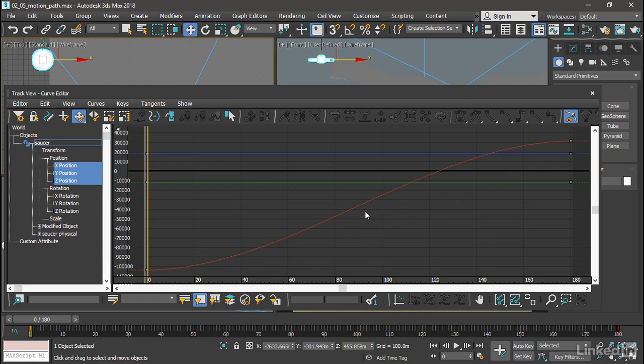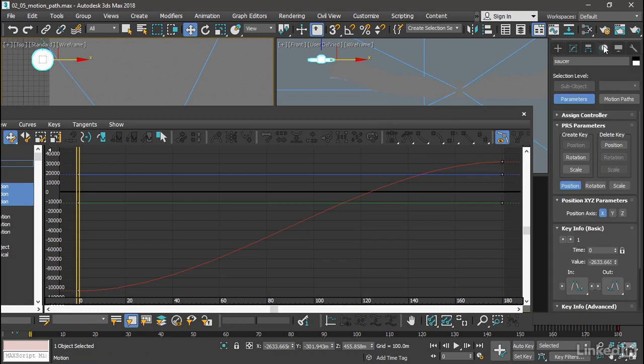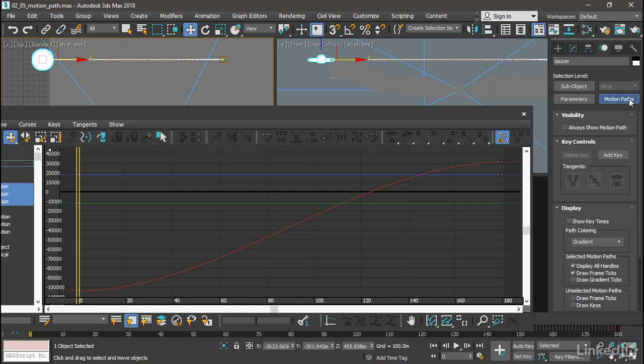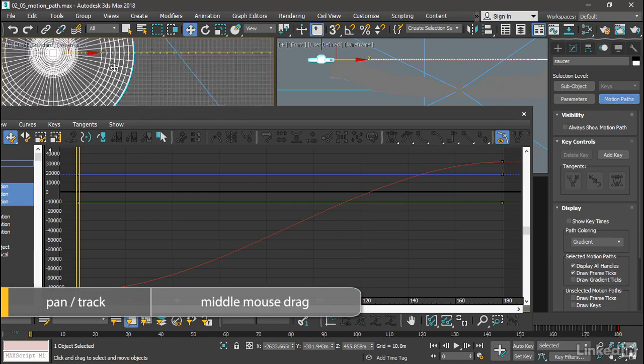Let's also visualize that slow out, slow in using motion paths. With the flying saucer still selected, go over to the motion panel. And there are two modes here. There's parameters and motion paths. When you select motion paths, then we can see the motion path on the selected object. I'll get closer in the top view with the mouse wheel and the middle button.